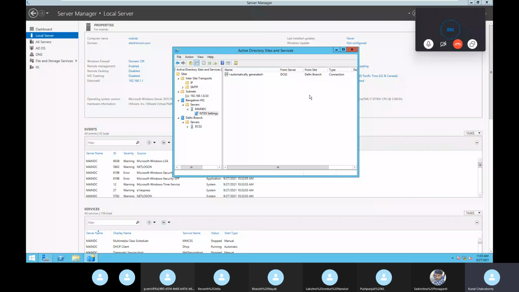But here you can see from server DC02, from site Delhi branch. That means whatever records or updates are done in DC02 will be replicated in main DC. Okay, but if I look at DC02, I don't have anything here. It's blank.